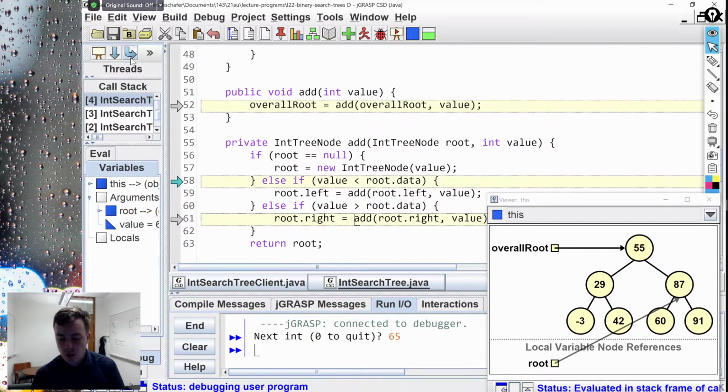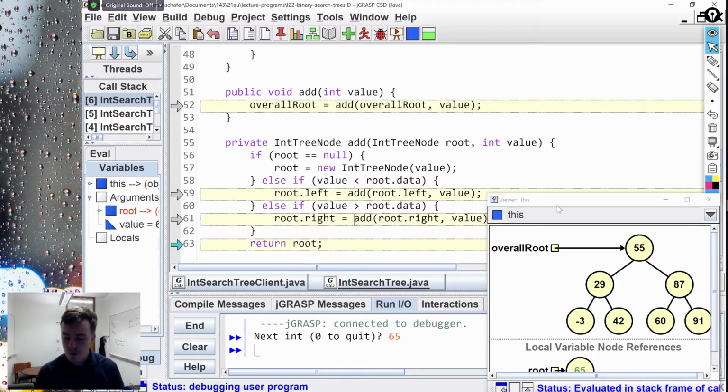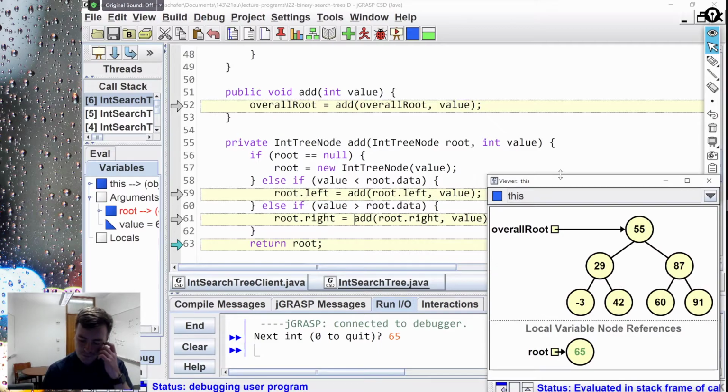So we make the recursive call, we go to the node with the 87, 65 is less than 87, so we go left. Then we get to the 60, 65 is greater than 60, so we go to the else if, the second else if, to the right. And then when we do this recursive call, we call add, and now root.right was null in that context, so we're now in our base case. And so here we say, okay, set root equal to a new int tree node. So that's going to make a new node with the 65 like before. Let me make this a little bigger so we can see.